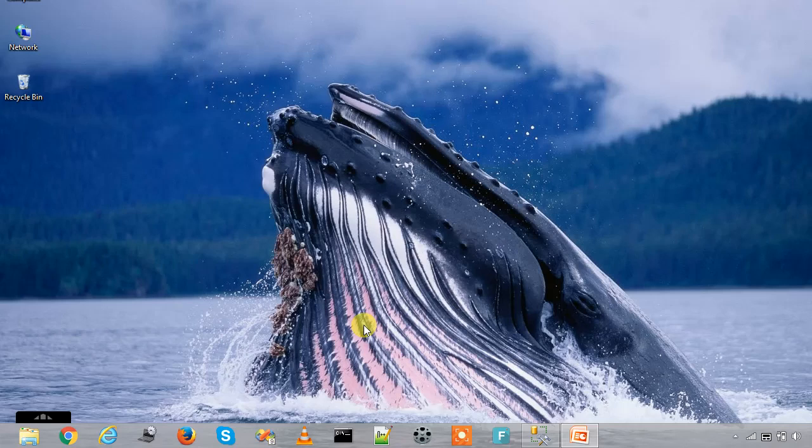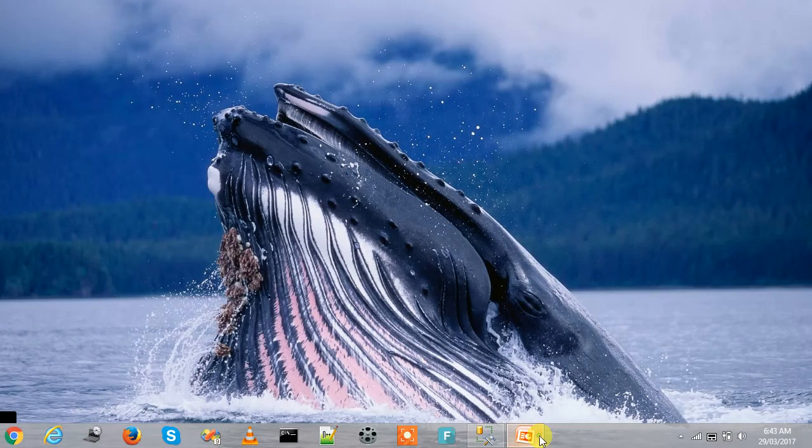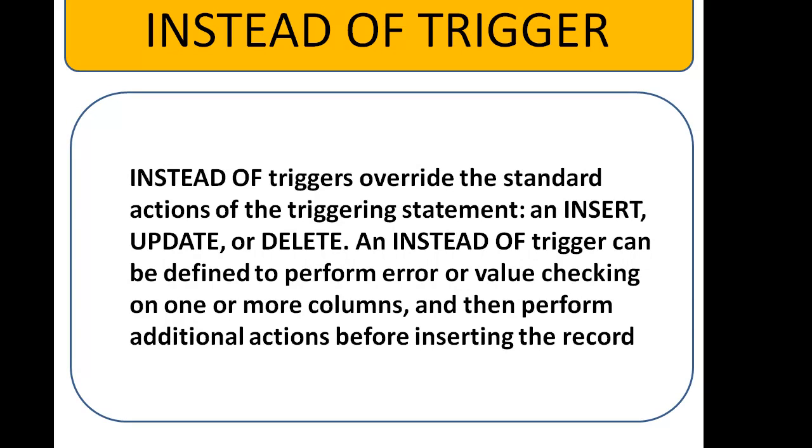Instead of trigger is one of the trigger types for DML statements. Instead of triggers override the standard actions of the triggering insert, update or delete statements. An instead of trigger can be defined to perform error or value checking on one or more columns and then perform additional actions before inserting the record.